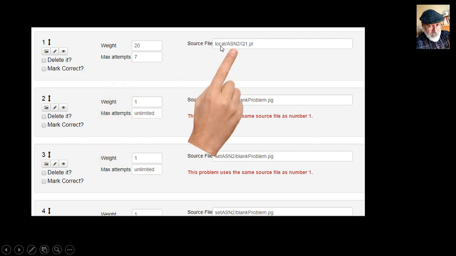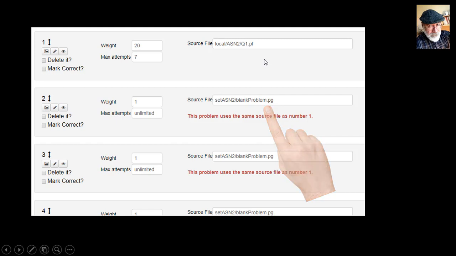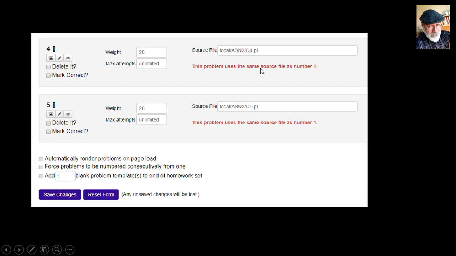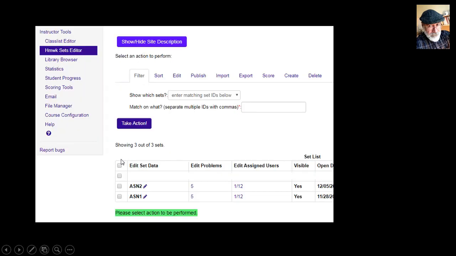And very importantly, where the source file of the question is: local directory asn2 file q1.pl. We do that for each one of the other questions. Right now they have placeholders, and at the end we save changes and the assignment is already stored. Check it out. We go to the homework sets editor, scroll down, and we see that assignment 2 now has 5 questions, but still it's been assigned only to one of the 12 people in the class, to me.